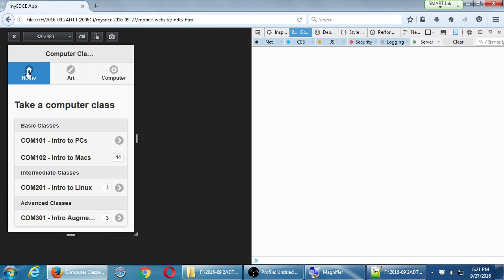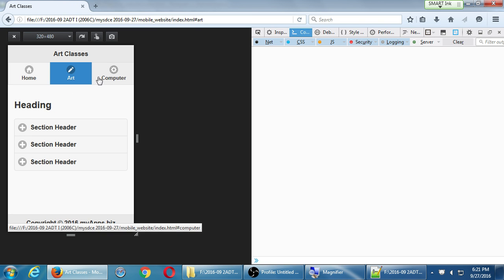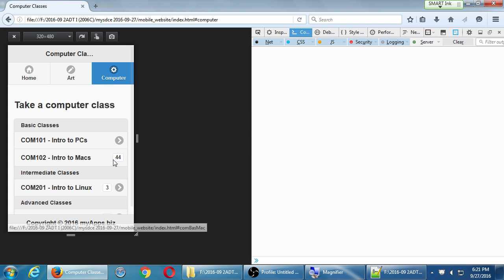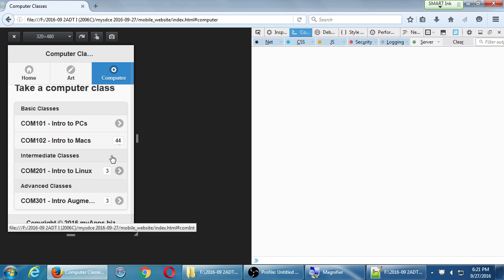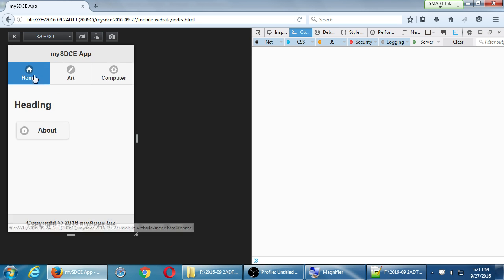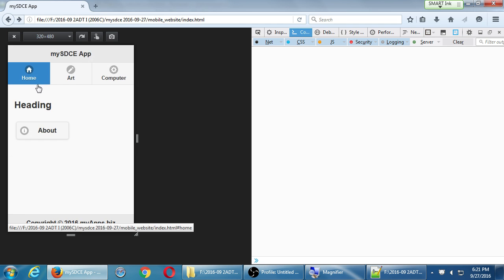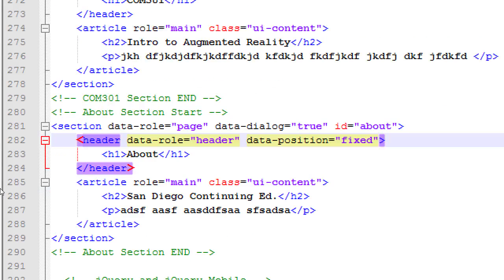Let's see, refresh my code. So I don't see a difference on home and art, but on computers, this should be the difference. You see that? I'm scrolling my content, but my footer and my header stay fixed. They stay visible. That's the point of adding position fixed. As for the About button, again, doesn't even matter because it's a pop-up. It doesn't behave the same, so I will not add data position fixed to the about section. It doesn't need it.